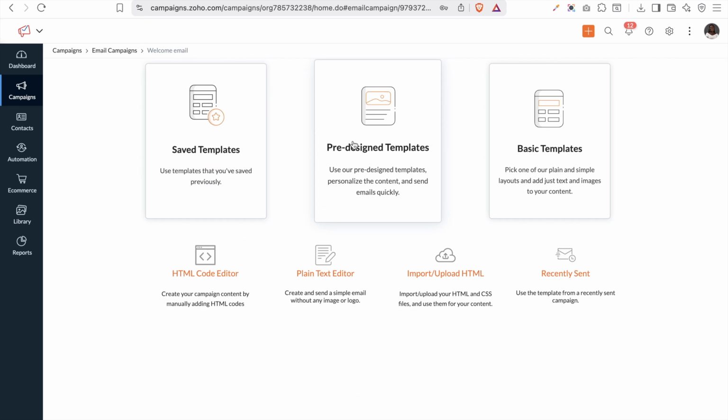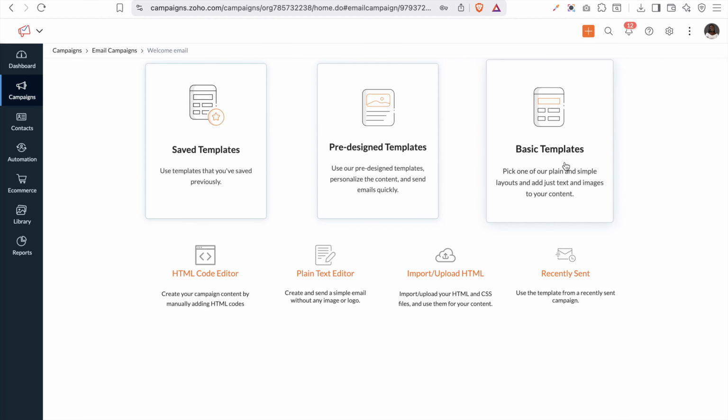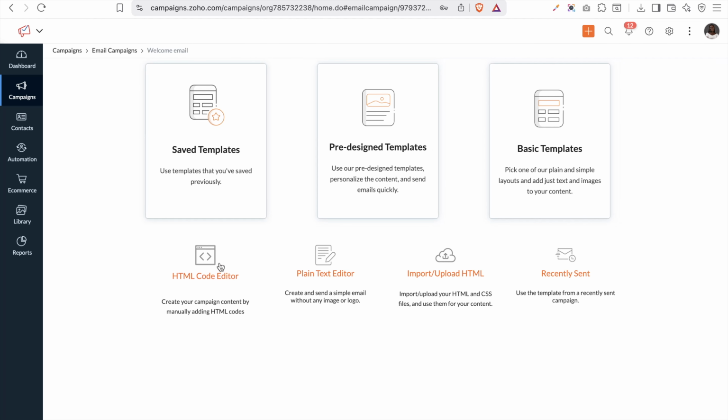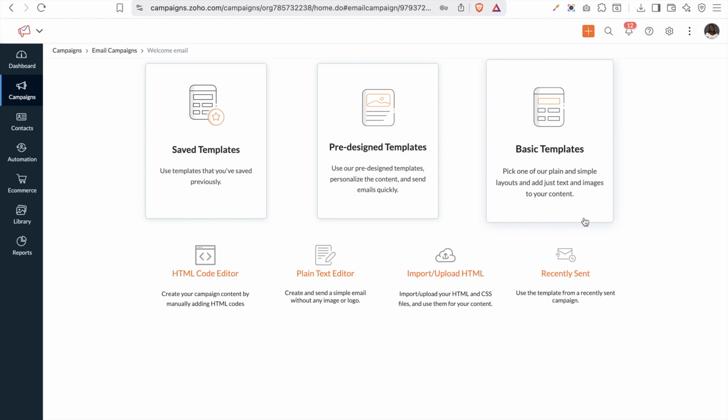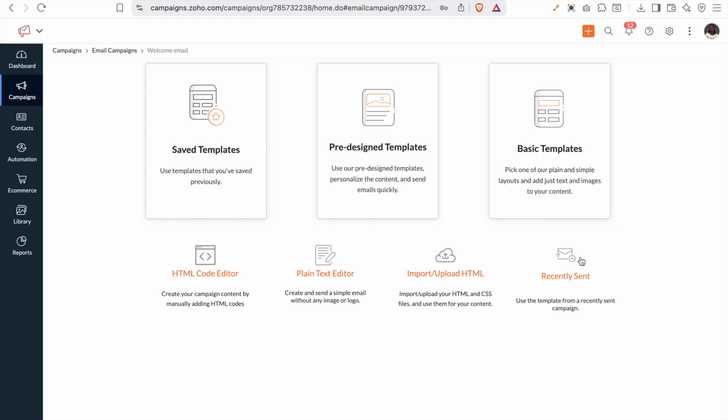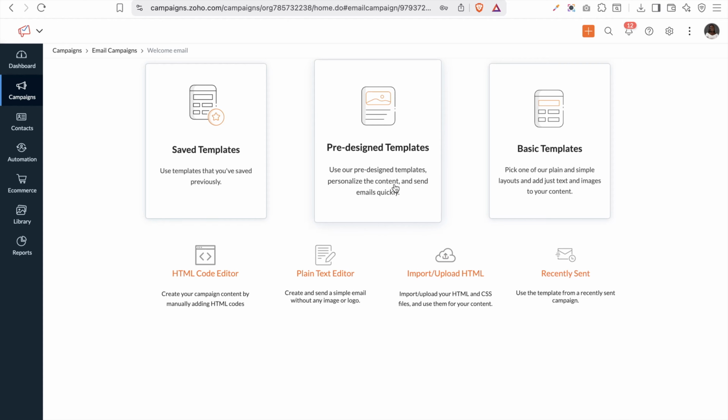You can also say that you want to use the pre-designed templates that have been done by Zoho Campaigns itself. They have different templates which you can pick from, and you can use the basic templates where it's just going to have the layout done for you. You can use the HTML editor where you can code your email campaign and add in that HTML code in there. You can also use the plain text editor, or you can import or upload your HTML, or you can use a template from a campaign that has been recently sent. And just for the sake of this tutorial, we are going to be using the pre-designed templates.